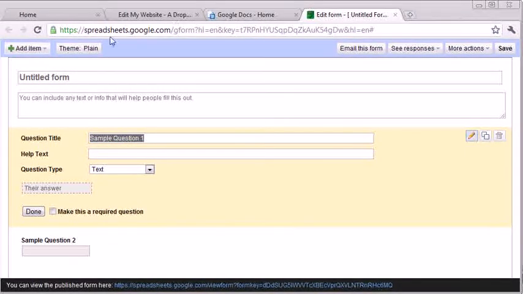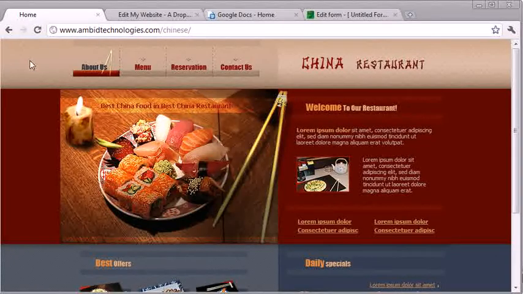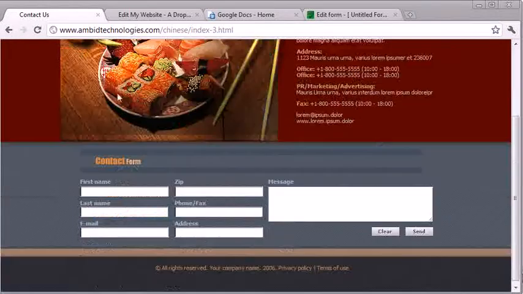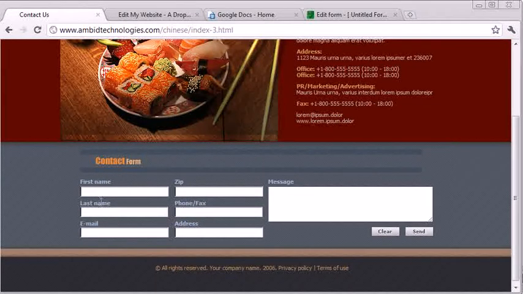Okay, so what we want to do is add this form to the contact page. This is a sample website for a Chinese restaurant, and people may want to input their information here. This is a form that came with the template that I set up, but we're going to replace it and add a new form, and make that form, when they hit the send button, actually go into an Excel type document. Okay, so first name, last name, email, zip code.